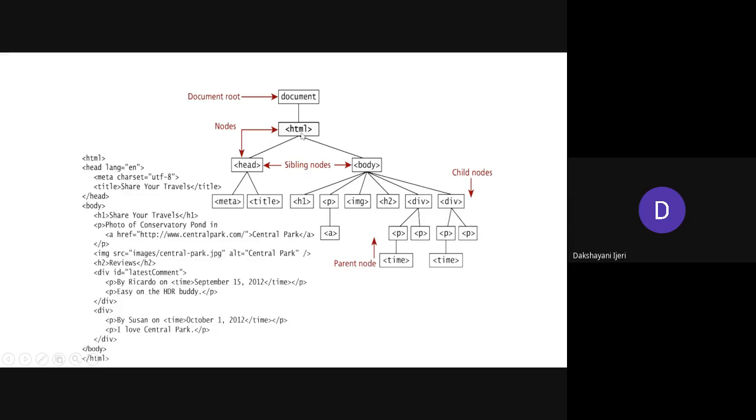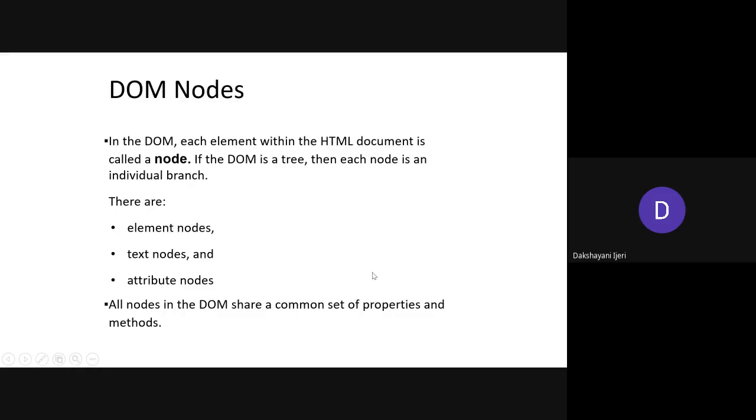So elements are considered element nodes, attributes are considered attribute nodes, children are considered child nodes, any sibling elements are considered sibling nodes, and the parent element is considered the parent node. So the node terminology has been added by the DOM, which is specific to JavaScript. In the DOM, each element within the HTML document is called a node. If the DOM is a tree, then each node is an individual branch.